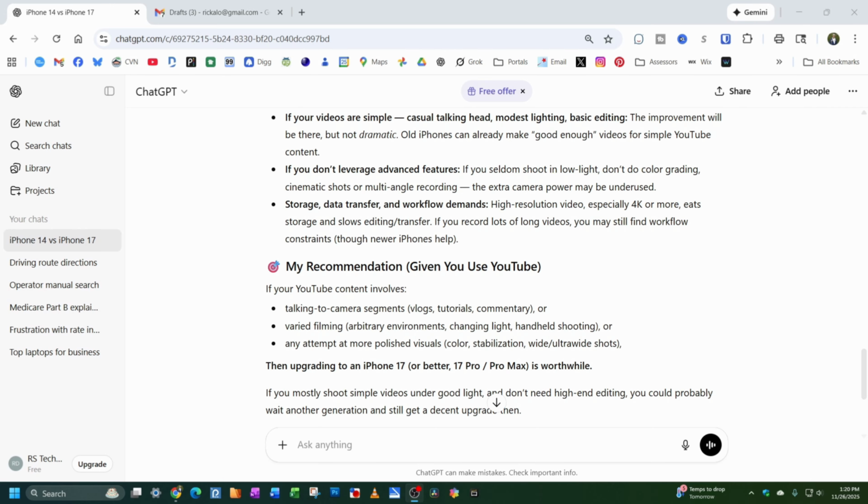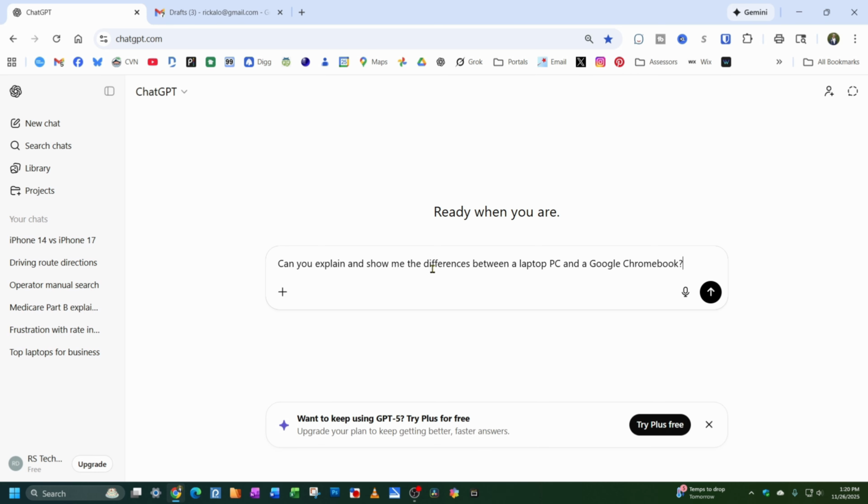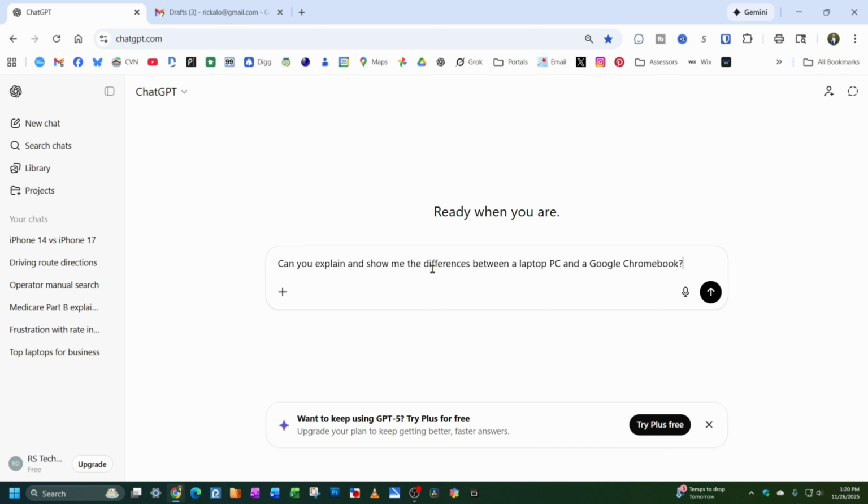Example number 7 is kind of like the one we just did, but let me show you what it is. I open up a new chat and I type in my new one. Explain to me and show me the differences between a laptop PC and a Google Chromebook. So I'm doing a comparison again, but it's not necessarily about the buying of it. I just don't know what the differences are for the two, and I see them all the time advertised. So let's click the up arrow.